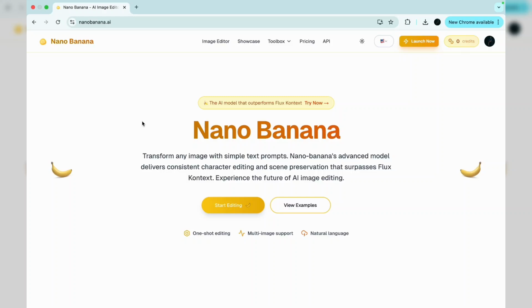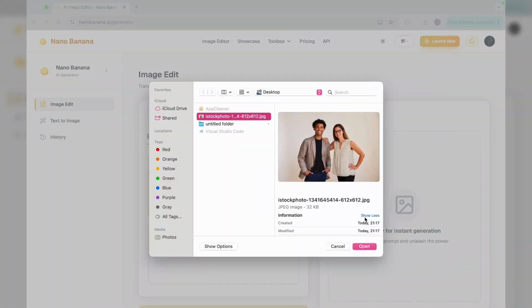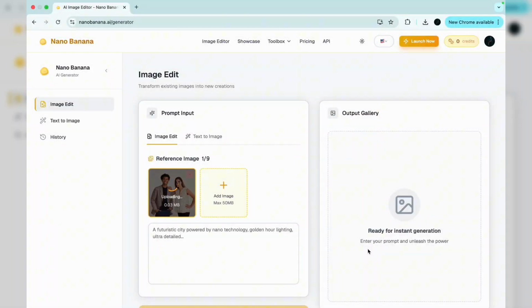Once signed in, you can see the Start Editing button available on the home screen. Now all you have to do is tap on Start Editing. Then simply tap on the plus icon and choose the photo from where you want to erase the people. So here I want to erase this lady.